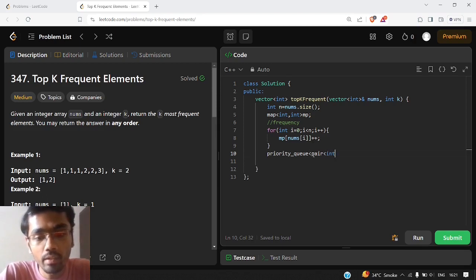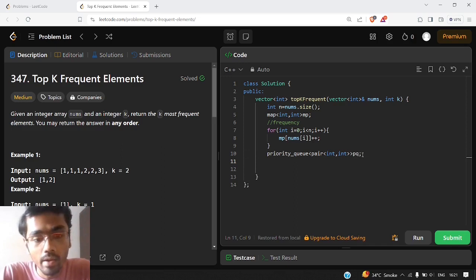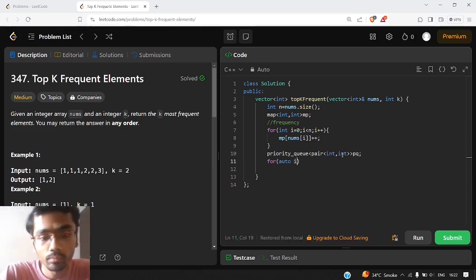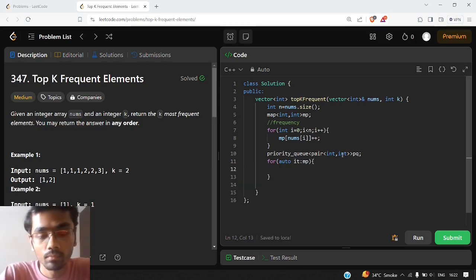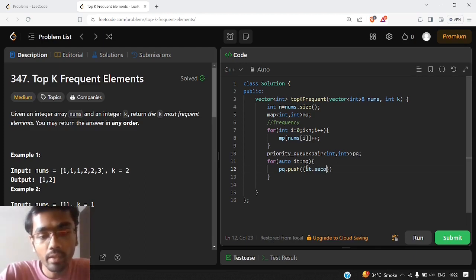So we will create a pair inside it, and let us denote that priority queue or max heap as PQ. And we will now again iterate over our map and store all the frequencies and their corresponding numbers inside our priority queue. So the frequency of the element is stored by it.second and the corresponding number is it.first.